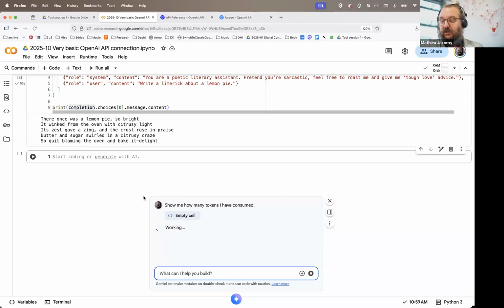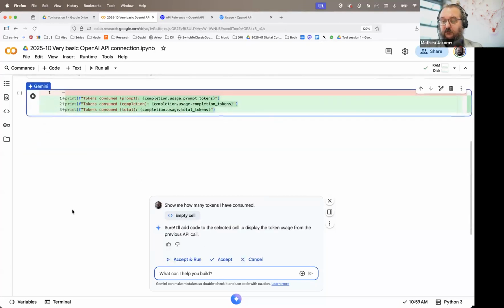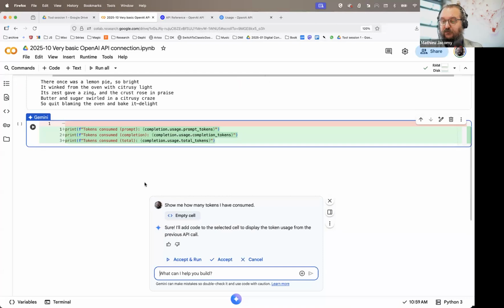But basically, it has access to the entirety of the notebook, and it's going to propose something. So it has deleted some rows in red, created some rows in green, and I can go here. So this is Gemini's answer. You can accept, cancel, so you can review what it proposes, and you can say, oh, no. But I think it's fine. I'm going to go accept and run.